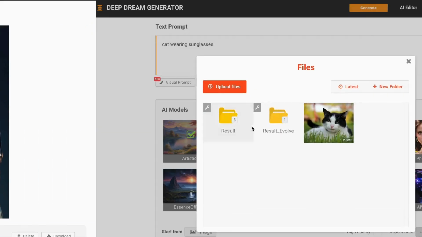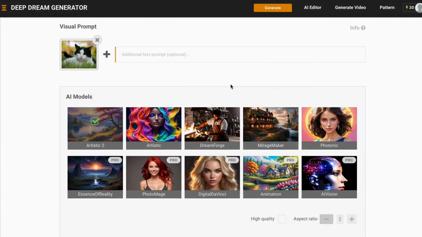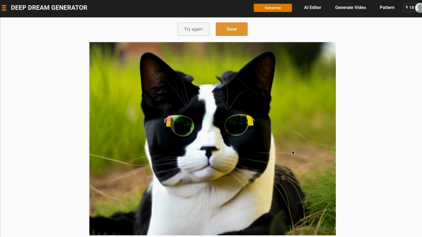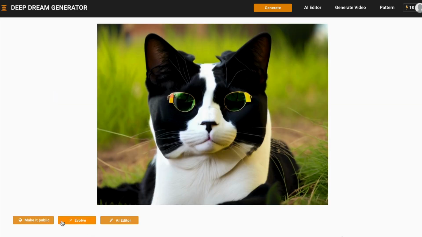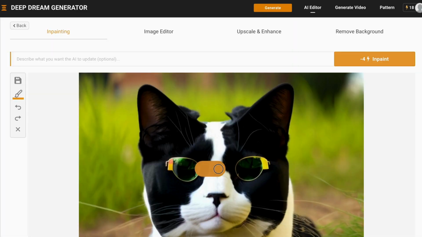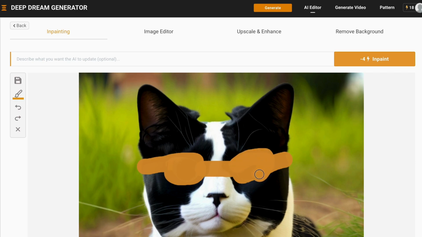Or start with one of your own photos. Describe what you want to see in the image. Want to fine-tune specific details but feel limited by text prompts? Deep Dream Generator's AI editor allows you to directly paint on generated images, adding specific details and adjustments for precise control over your artistic vision.